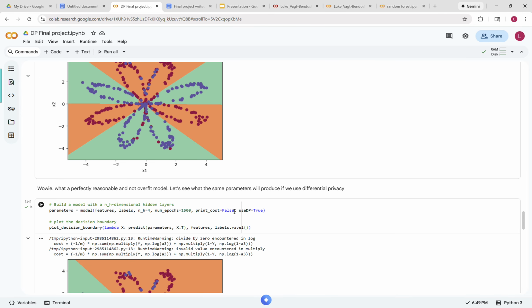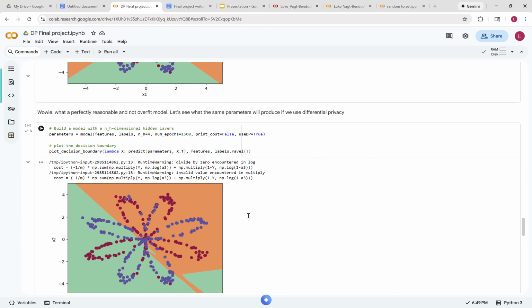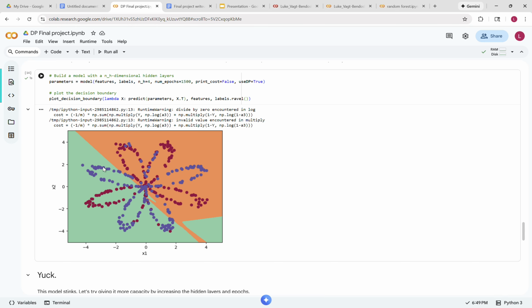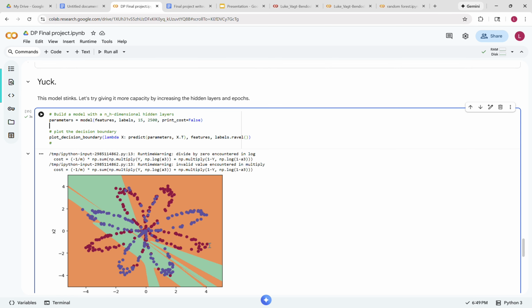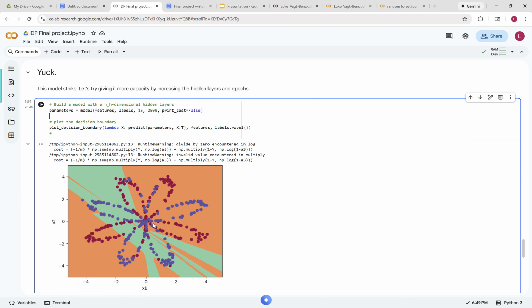And once we introduce differential privacy, just using those previously discussed default values, we get a graph that looks like this, and that blows. That's a terrible classifier right there. This makes sense because we're adding a lot of noise to the gradients, so it doesn't really know which way to go. But if we try and increase the capacity with 15 hidden layers and 2500 epochs, we get something like this, which also blows, honestly.